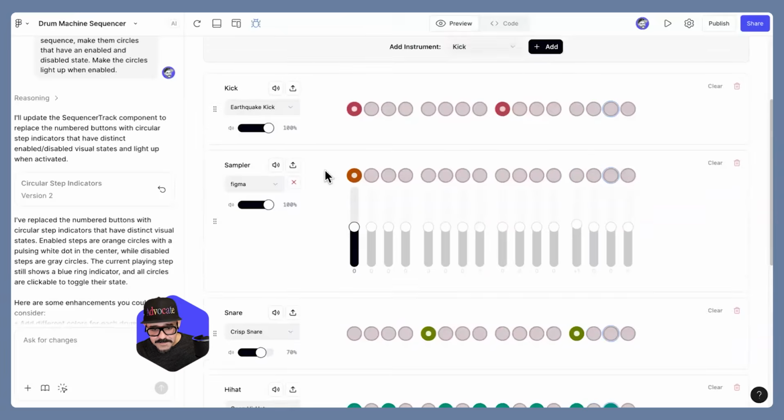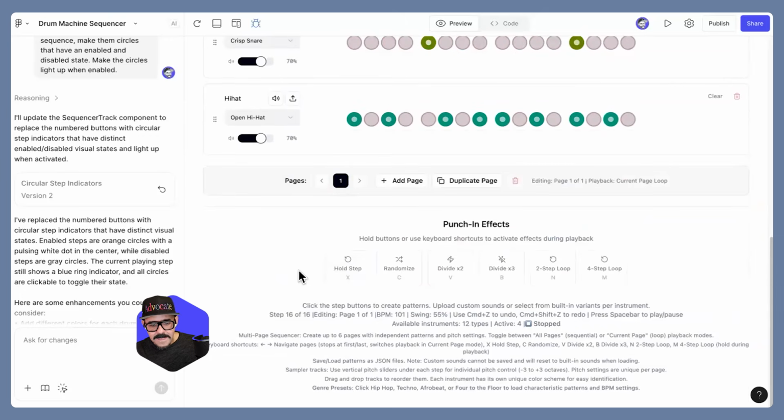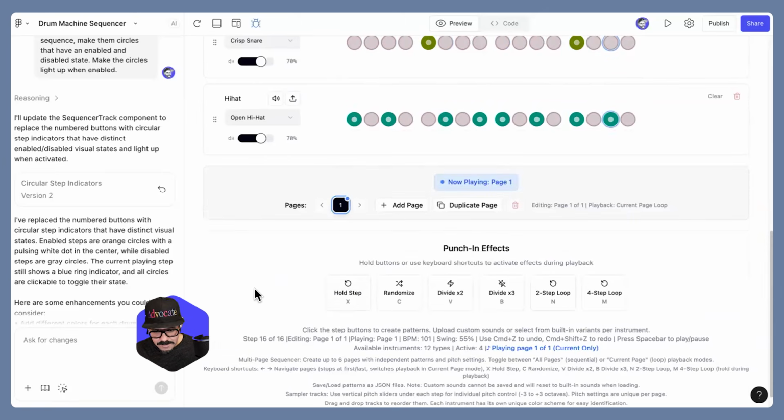So when I hit play, I've added in these punch-in effects. Punch-in effects allow me to modify the behavior of the sampler as it's working. And I basically instructed each of these effects based off of my expectation of that behavior. So when I play, it's randomizing. And then right here, I can divide it and pause it, or I could do a two-step loop. So now it's looping. You can see it's looping on two.